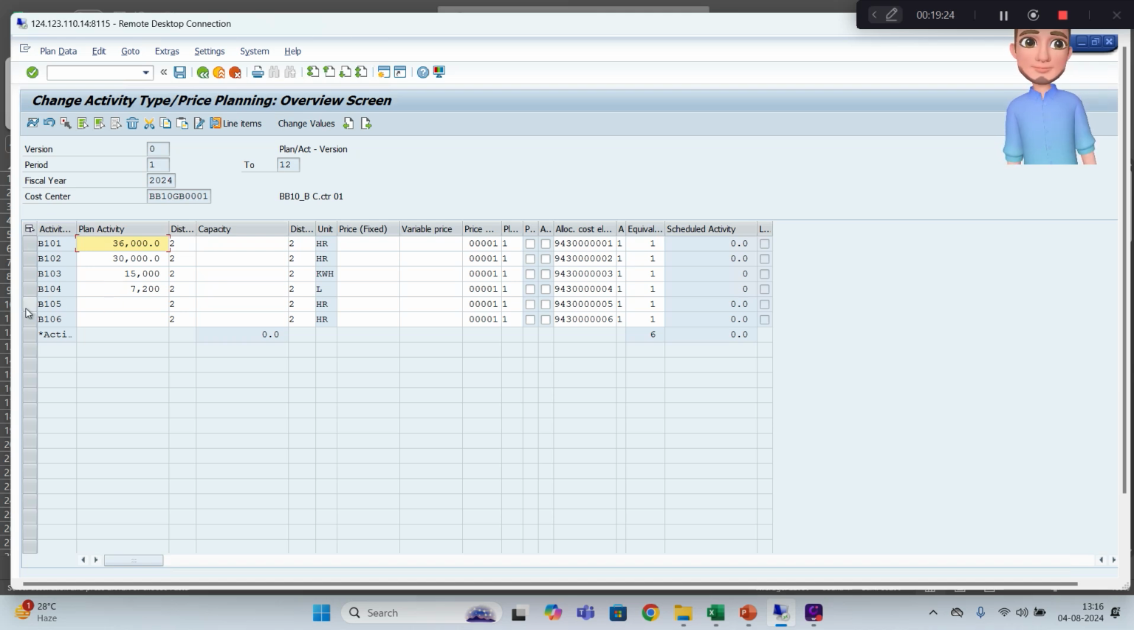I am not going to do repairs here because for repairs I have a separate cost center. In every production cost center, I don't want to have a repair. I want to have one common repair workshop, right? So B105 and 106, I'll keep it as a separate cost center.